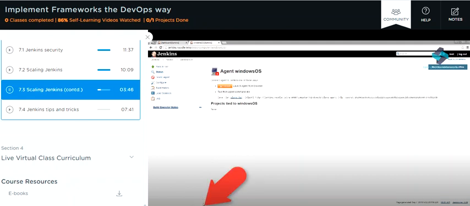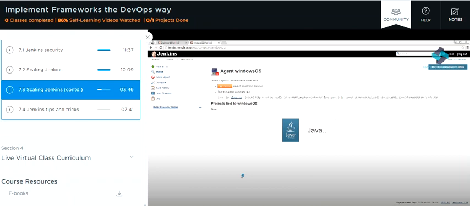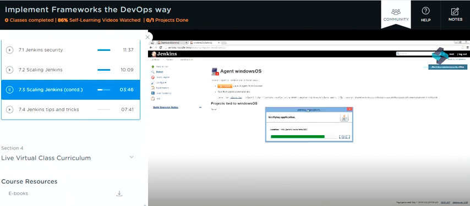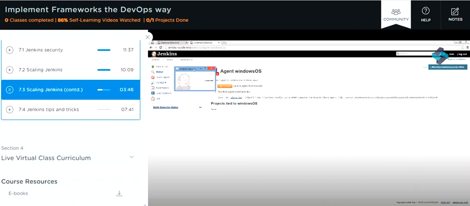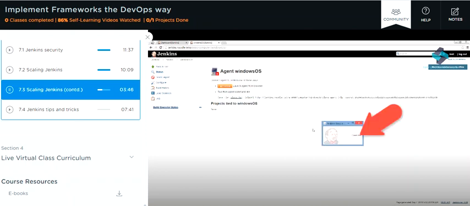This JNLP file is called a Java Web Start file, which allows you to download and run Java applications from the web. If you see any warnings or prompts to proceed with running this application, please agree to those and click on Run to launch our agent. Looks like our agent has started and connected successfully to our master.